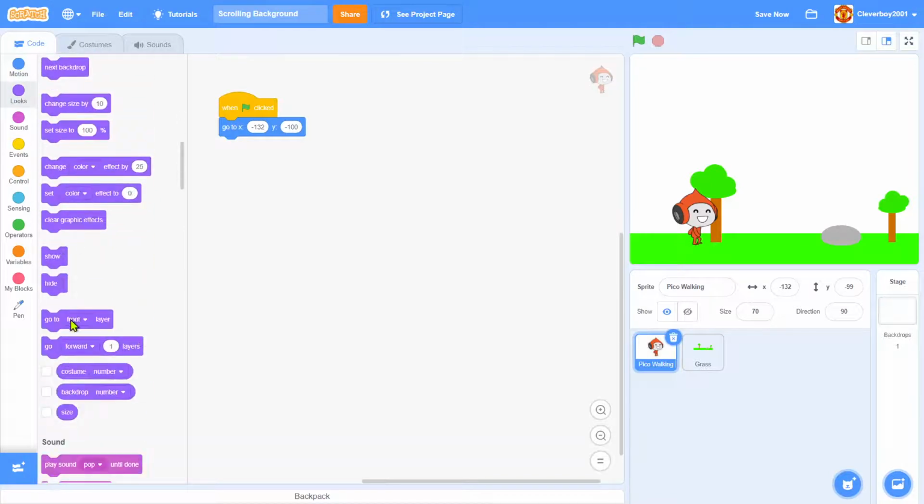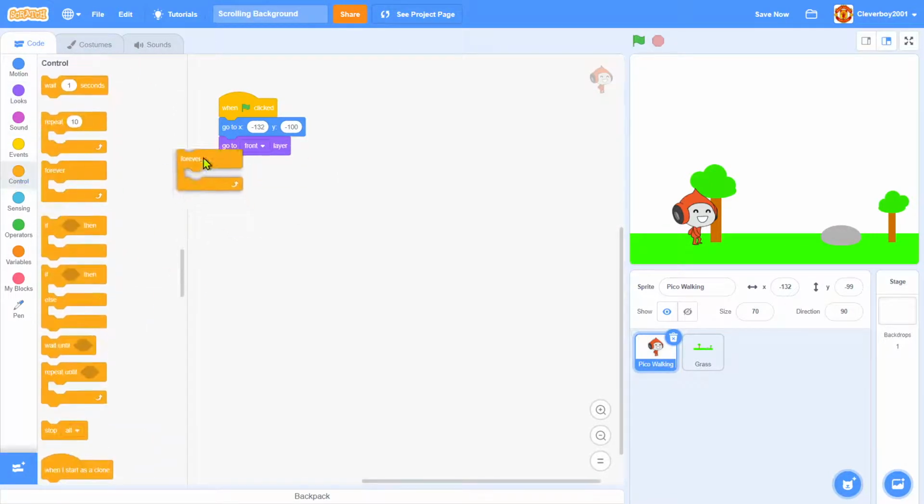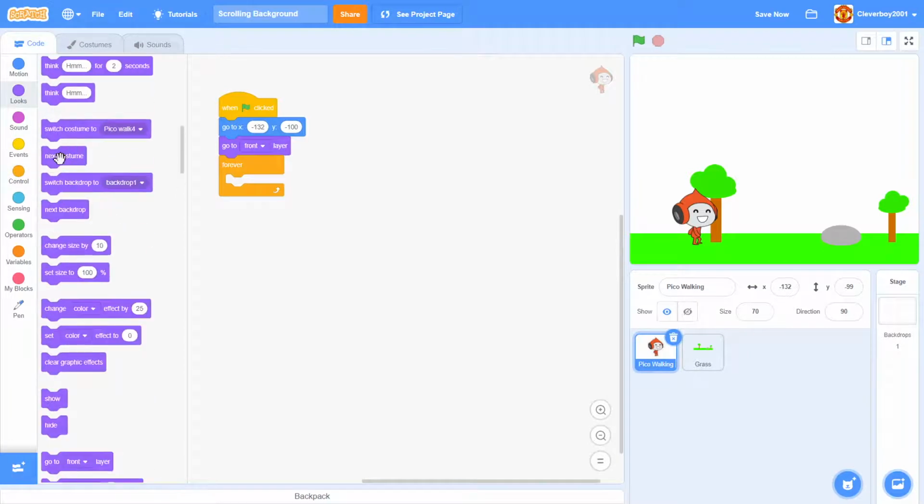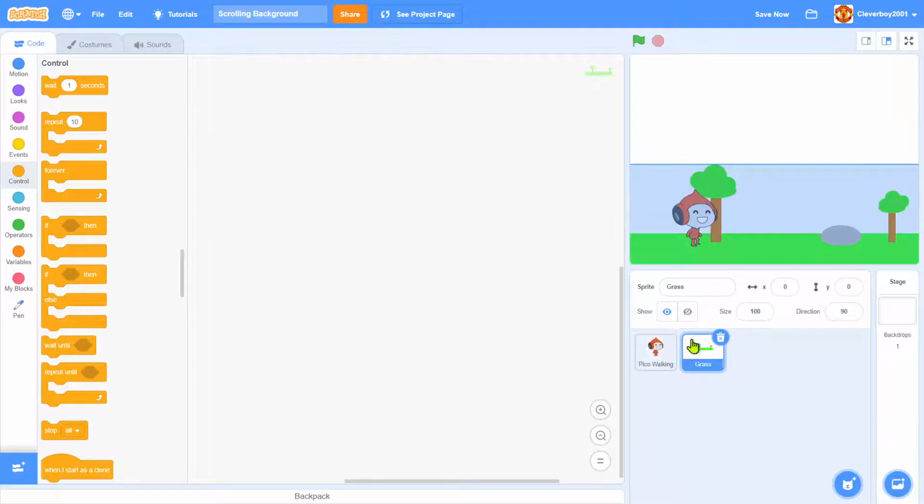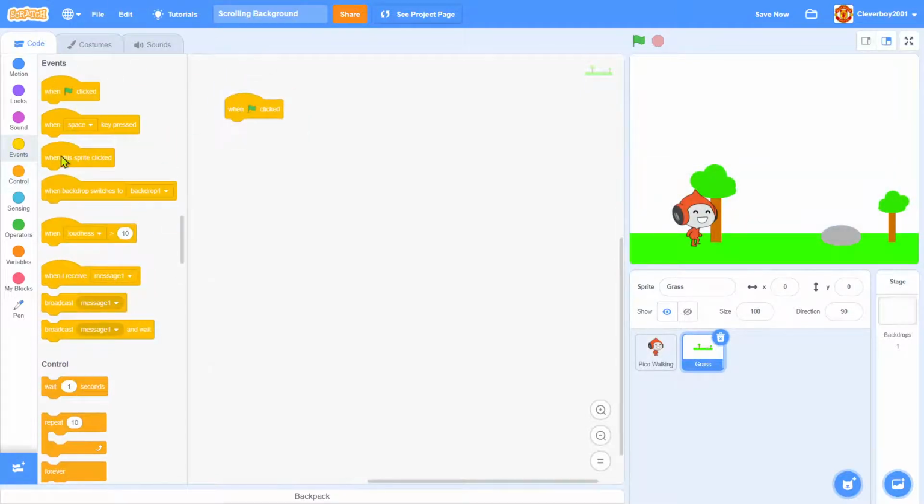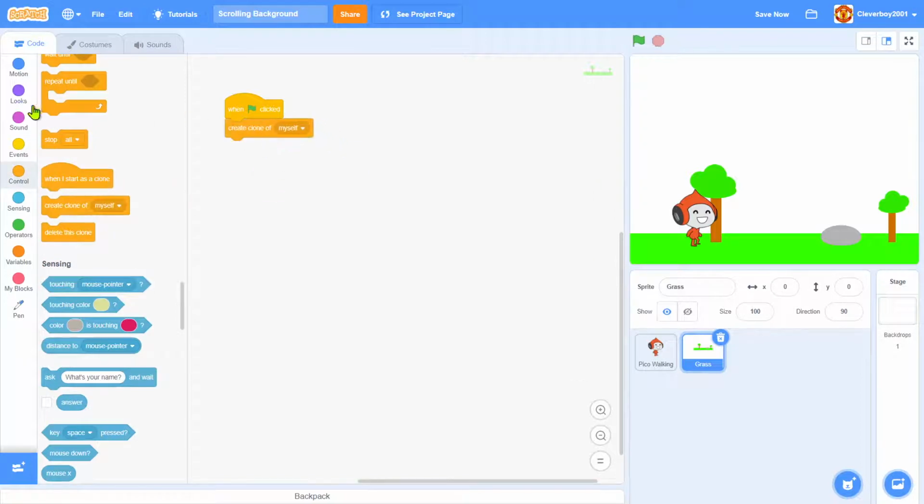And we'll go to front layer, and forever we'll next costume, and I will wait 0.1 seconds. Just next costume. Oh, that's too fast. 0.05. Okay, so that's nice. So the grass, when green flag clicked, you'll create clone of myself.